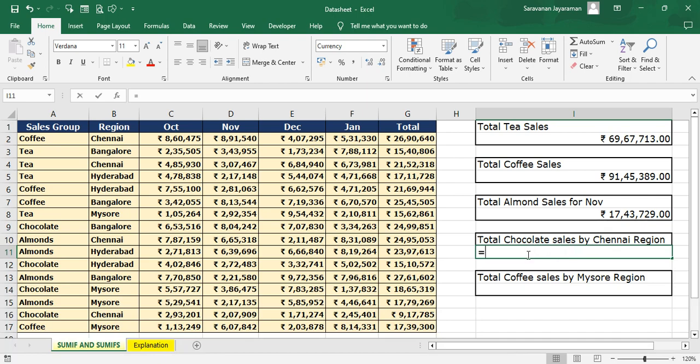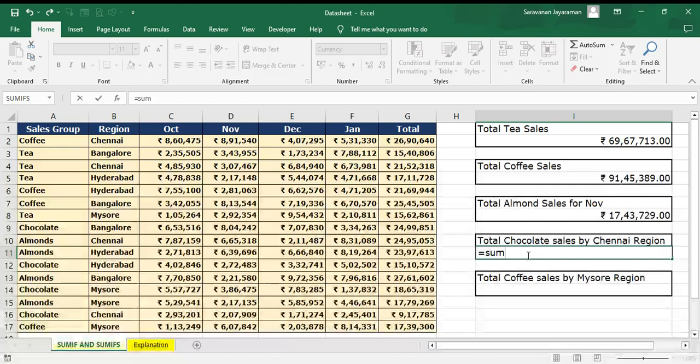So here we will use SUMIFS. Equal to SUMIFS, open the bracket. Now first, the sum range. Our sum range is in column G. So I'll put the sum range. Now the criteria 1 range. Our criteria is chocolate. Chocolate is in group A, the sales group, and for the criteria I'll type chocolate. Close the inverted comma.